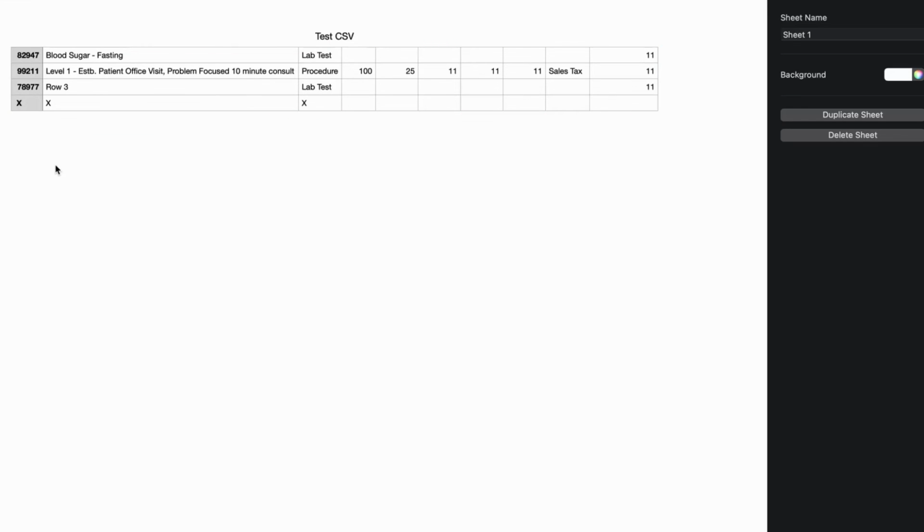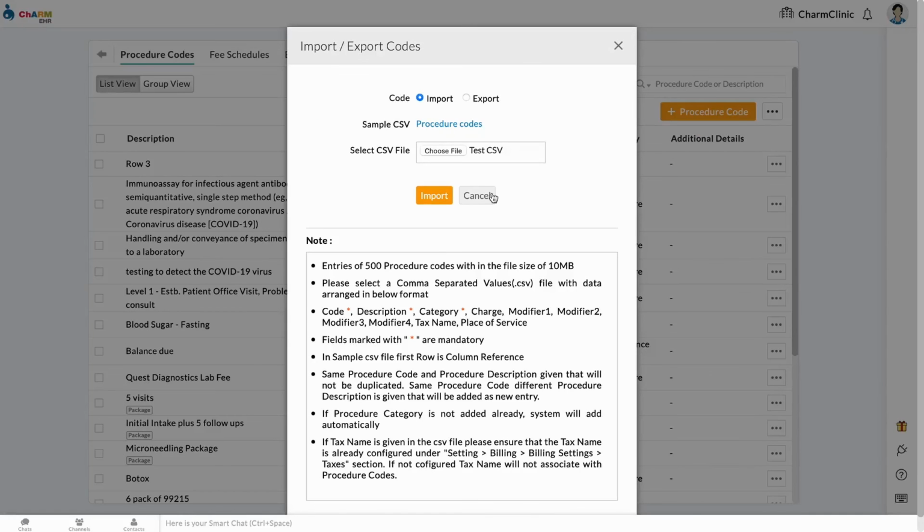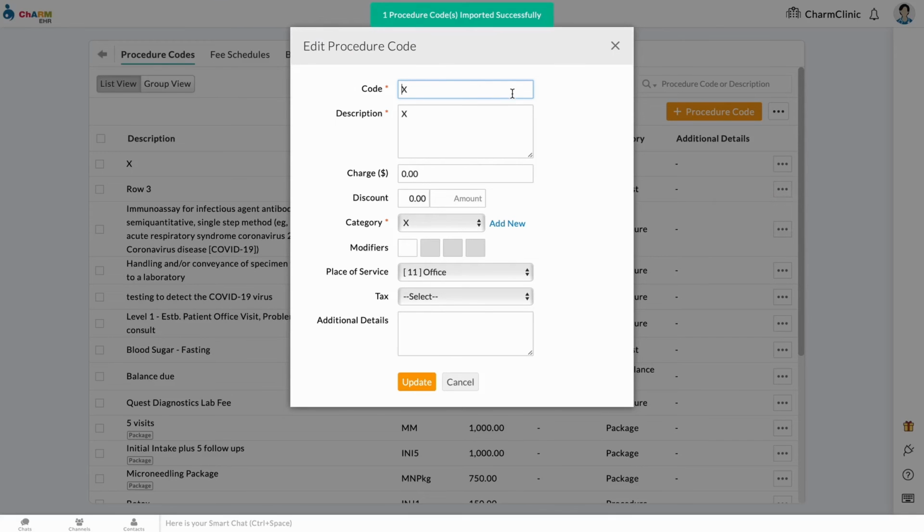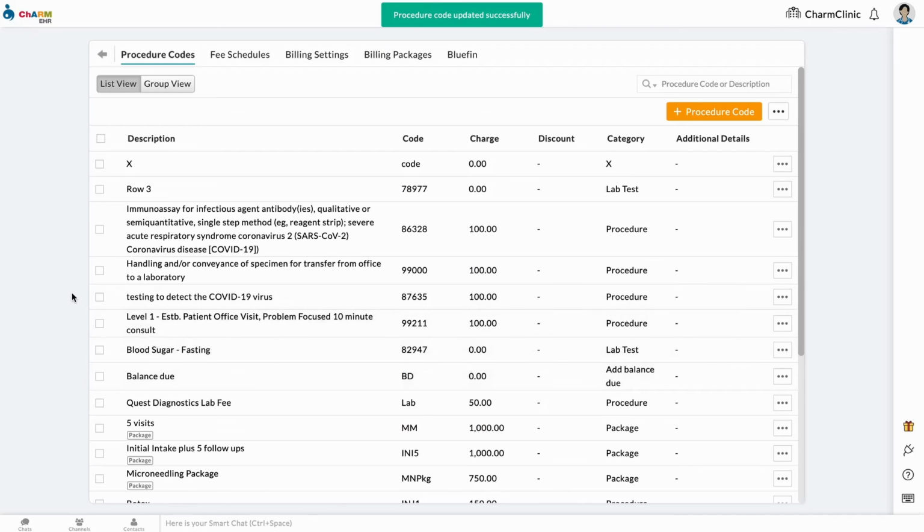Return to your Charm Health portal. Choose File, then click Import. Make any minor corrections needed, then click Add. Your procedure codes will now be added to the EHR.